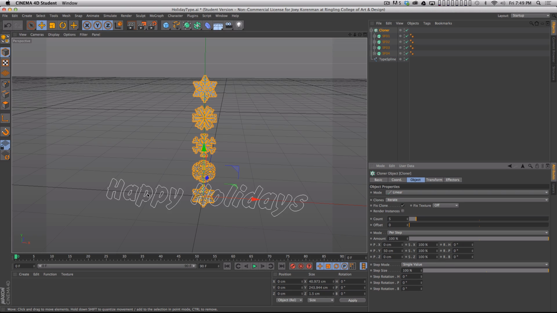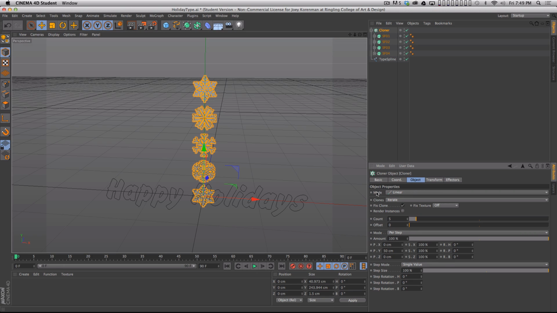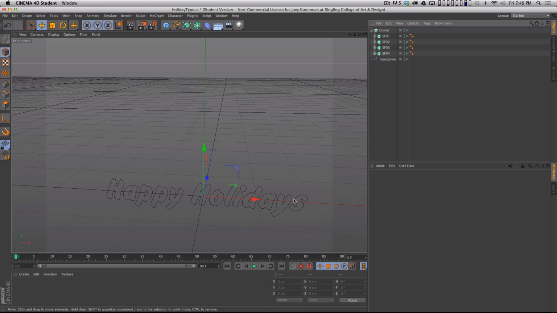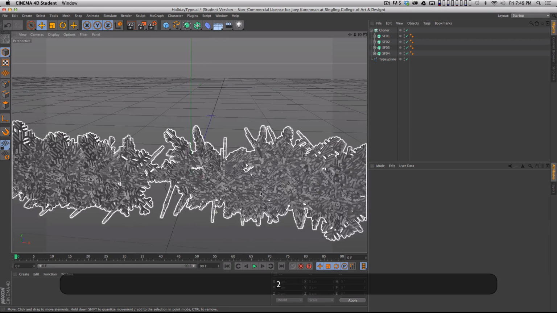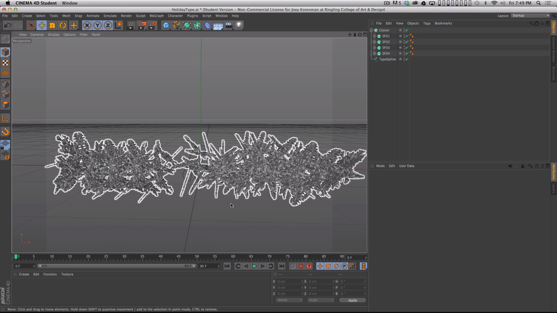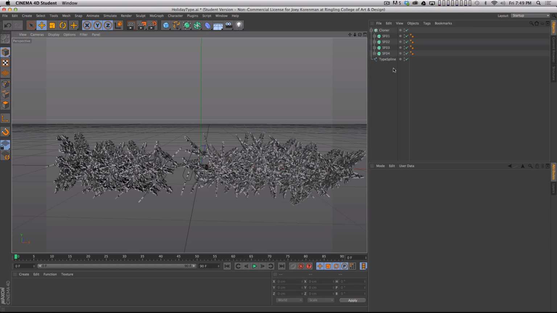What I want is to clone them onto the spline, so I need to change the mode from linear to Object. And it's going to ask me, what object would you like to clone onto? And I need to tell it the type spline. That is the object, okay? Now, as soon as I do that, it puts snowflakes on the spline. I mean, this is kind of interesting, and maybe there's something cool you could do with that, but that is not readable, so that doesn't work.